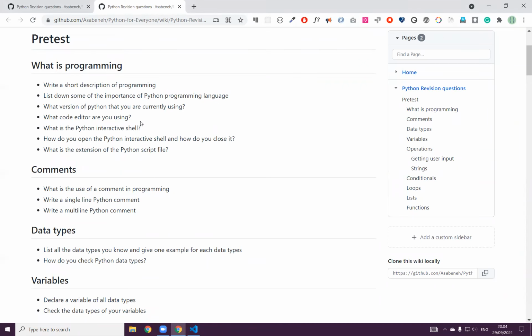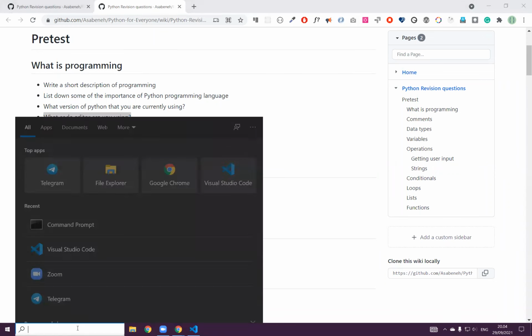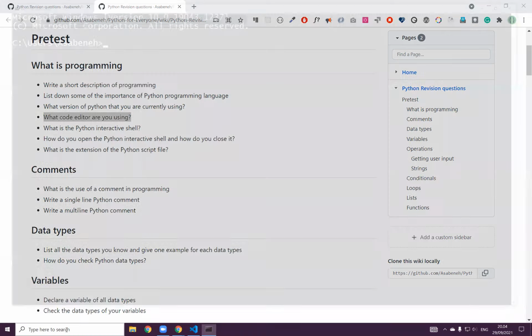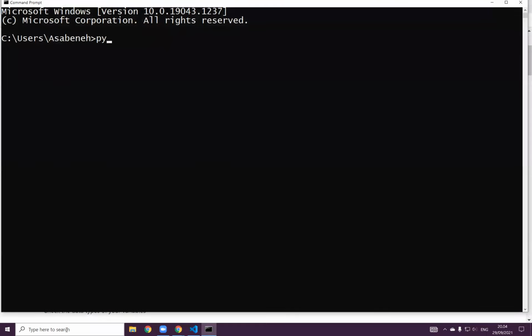What code editor are you using? We chose to use Visual Studio Code. That's awesome. What's the Python interactive shell? You saw it already. You can just open it by writing CMD at the start over here, and then you can just open it by writing py or Python.